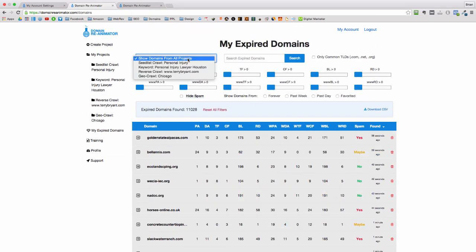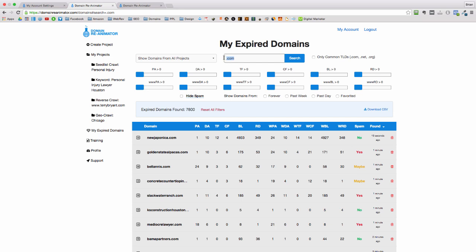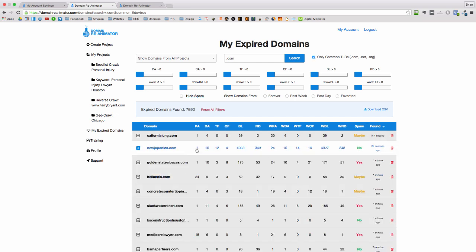You can show domains for all projects, or just for one of your projects. You can choose there. You can search by any keyword that you'd like. You can search by TLD, so .com or whatever you'd like to search for. You can break it down there. Also, if you just want the common TLDs, .com, .net, or .org, click this button. It'll quickly filter those out for you, which is nice.